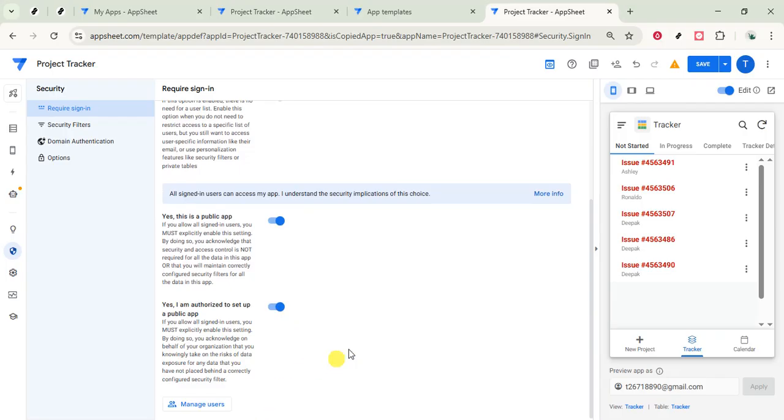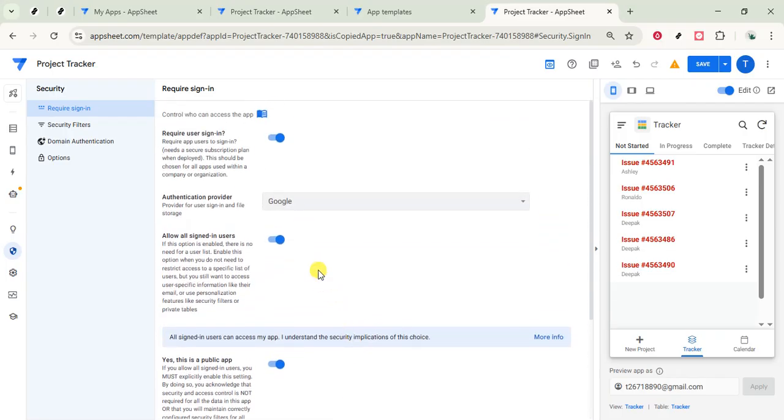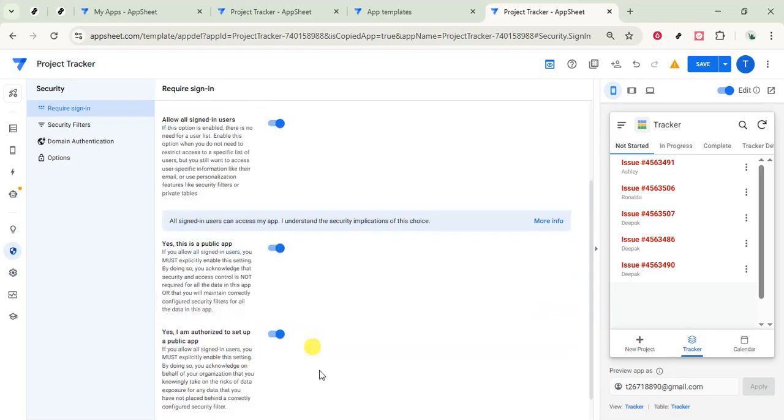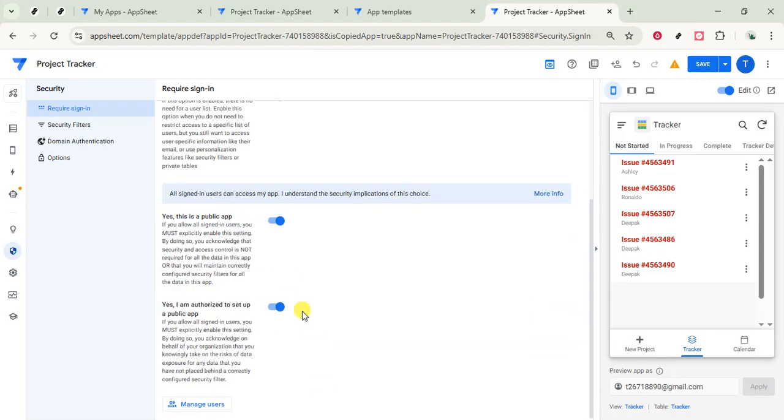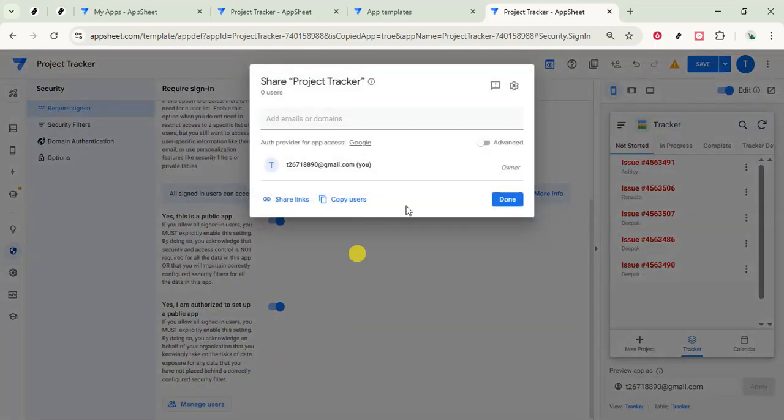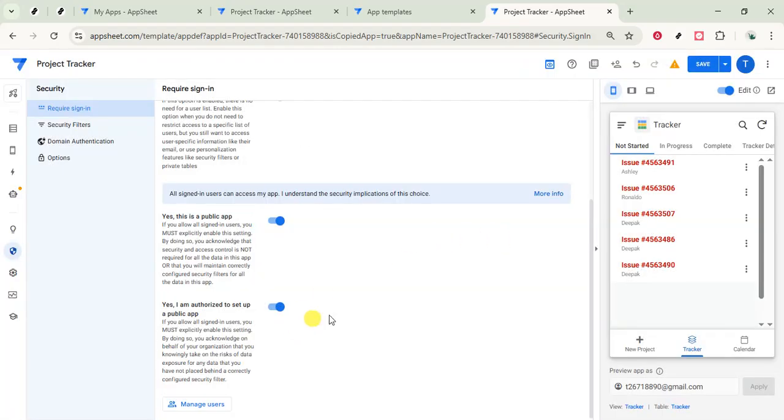You may see prompts related to making the app public and confirming you're authorized to do so. Selecting those confirms the app is intended for broad, open access. Remember, a truly public app does not require sign-in. If your goal is a login-protected app, simply keep sign-in required and avoid enabling a public configuration.